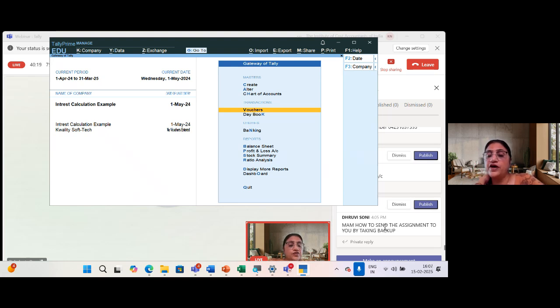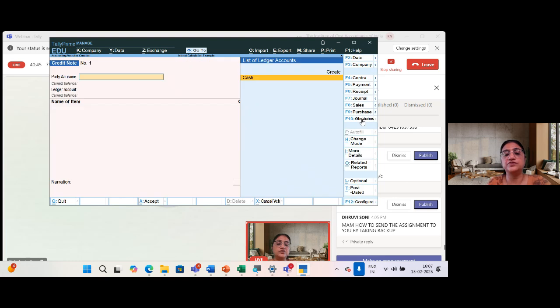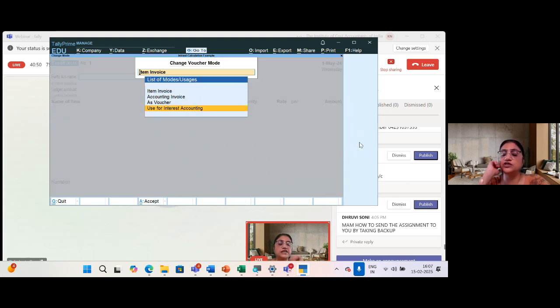Against the sales return, you have to provide the credit note to the debtor. So same thing here. Against the loan, we have to provide some credit note or some amount to the Joshi loan. Right? So you can pass the credit note. For the credit note, press F10, then credit. And here is the option, change mode, and here is the option that is used for interest accounting.